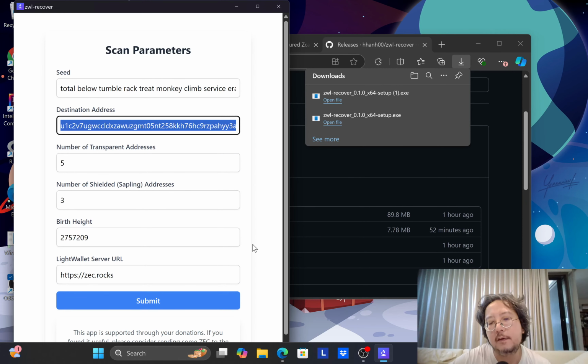This is just because I expect you to run this tool unattended. You fill this stuff in, and you press submit, and you go away and do other things, because it takes days to finish. And when you come back, if you see this page, you already have the funds in your destination address. So all in all, it's a fairly straightforward tool, and I hope that it will be useful if you have funds stuck in ZWL Lite.